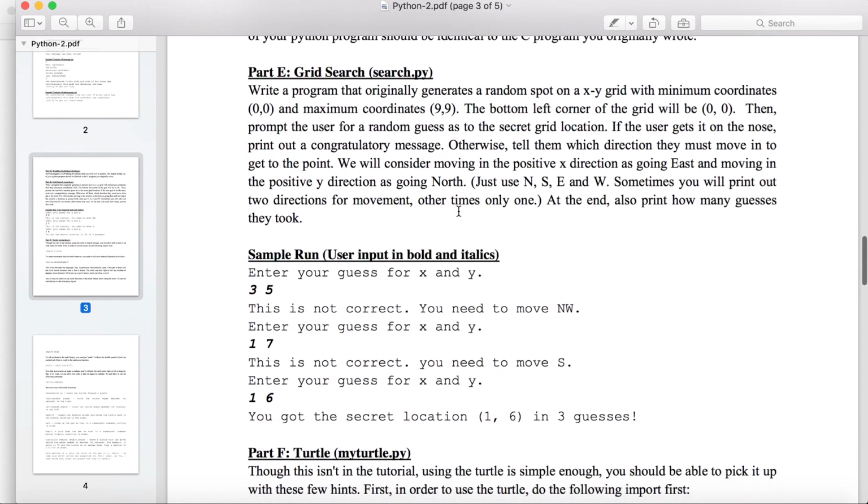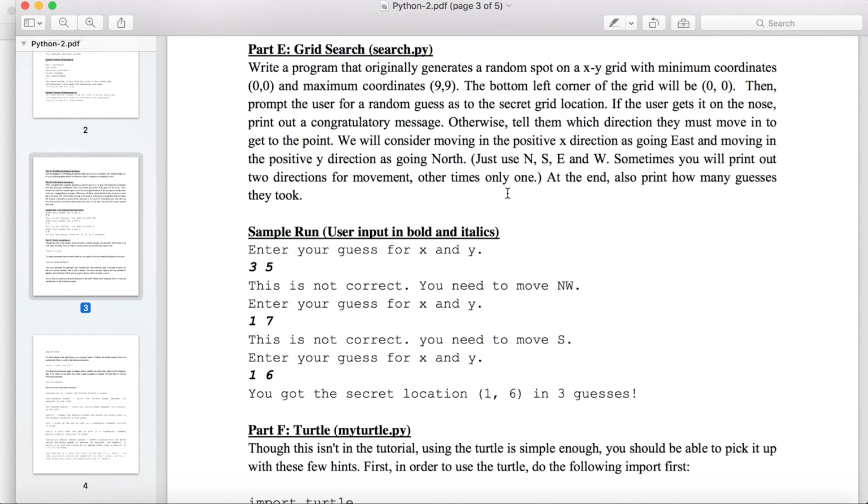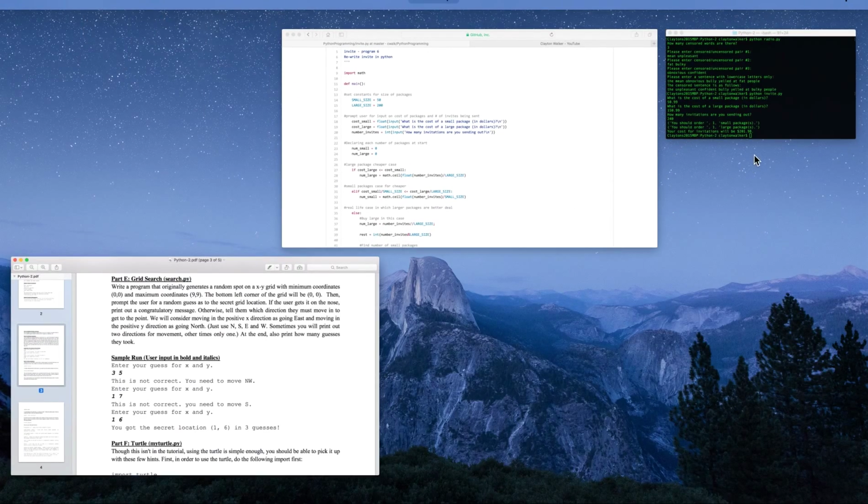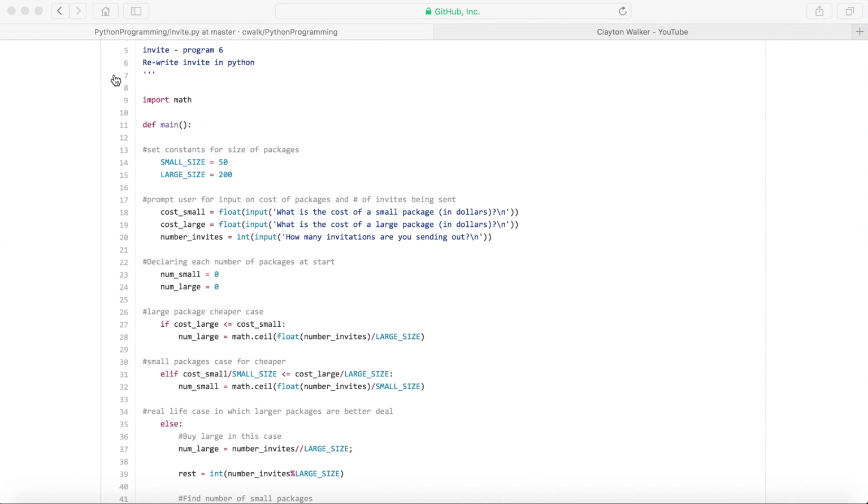So search.py was actually really fun. This basically generates a 10 by 10 grid on an XY coordinate axis and picks a special random integer for both x and y, and you try and guess it, and it tells you whether you need to move a specific direction in the north, east, south, or west. So this will be a little bit of guesswork. Let's look at the code real quick.